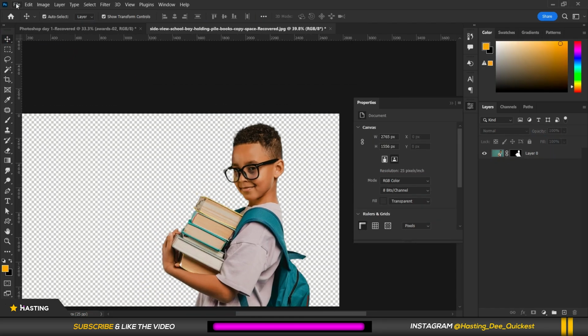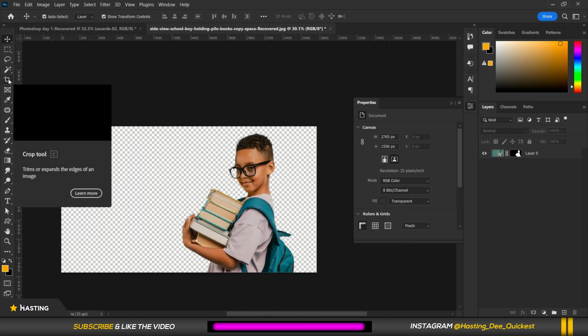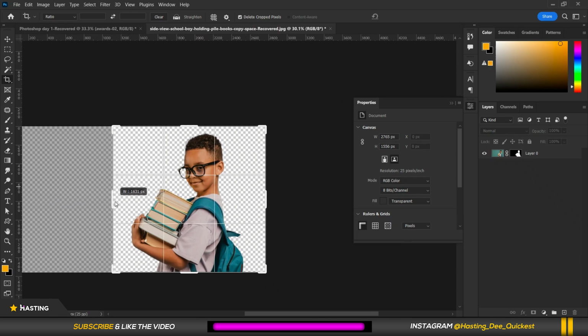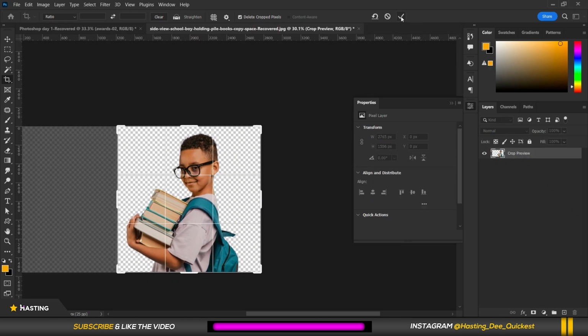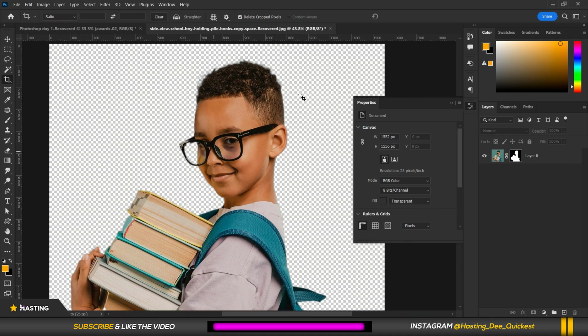Now go to File, when we need to save this. But first of all, let's see how to use this crop tool. With the crop tool, this is similar to the crop tools you have on your phone. So you just crop this part. That's it. Just validate over here. There you go. So this is our image that we have successfully removed the background from.